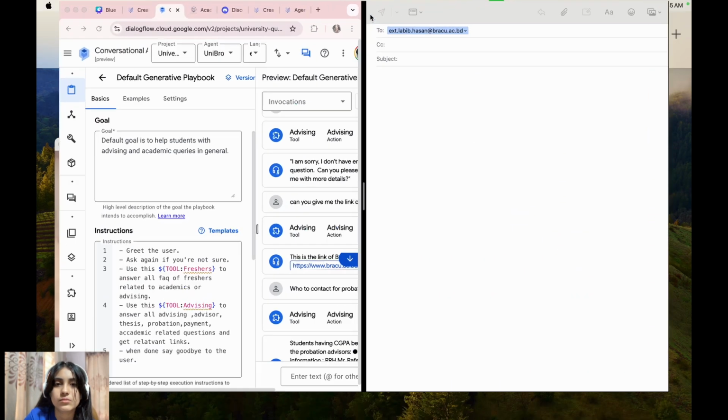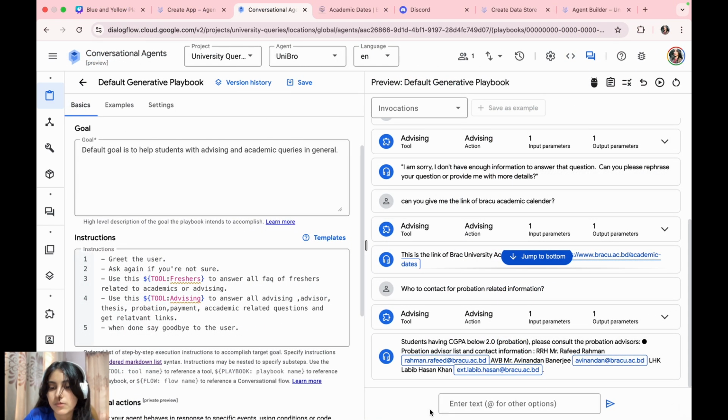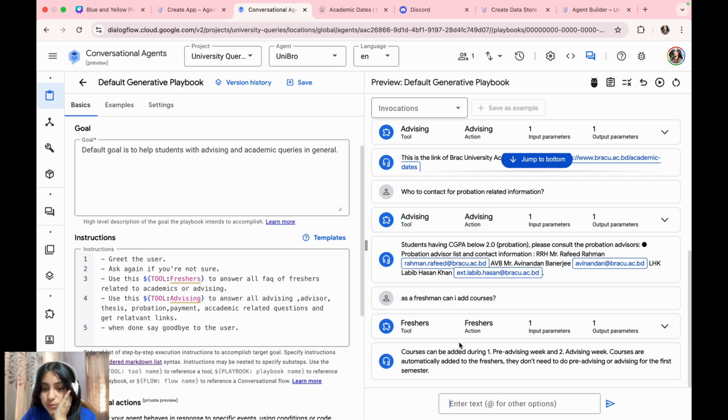Okay. However, okay, as a freshman, can I add courses? Okay, so yes, it's responding correctly. Courses are automatically added for freshers. They don't need to do pre-advising or advising for the first semester. Correct.